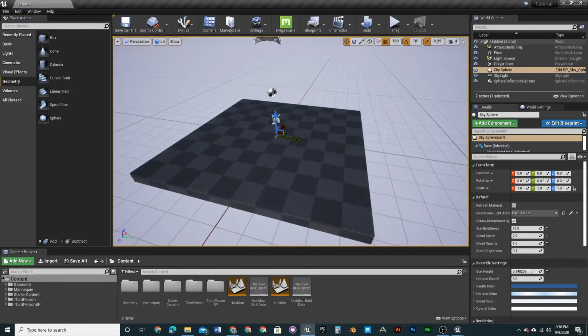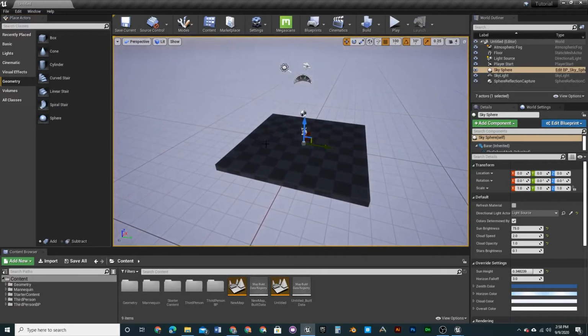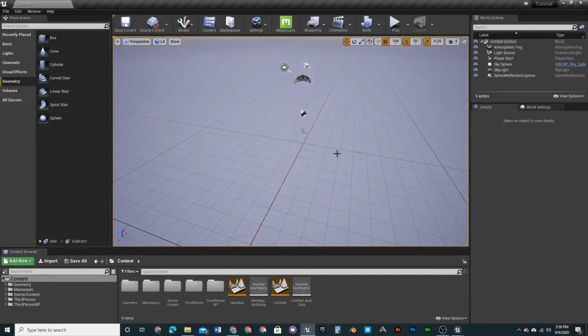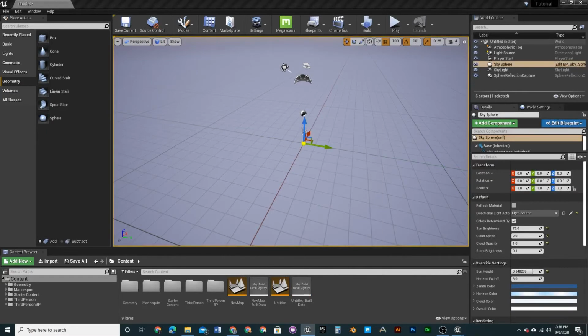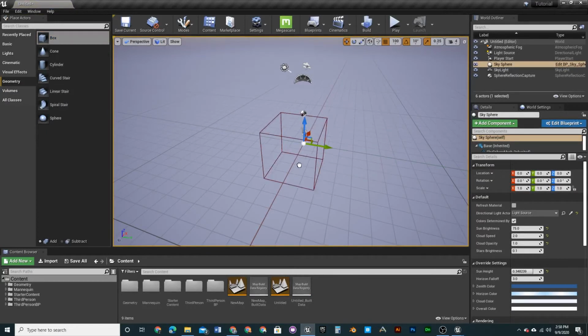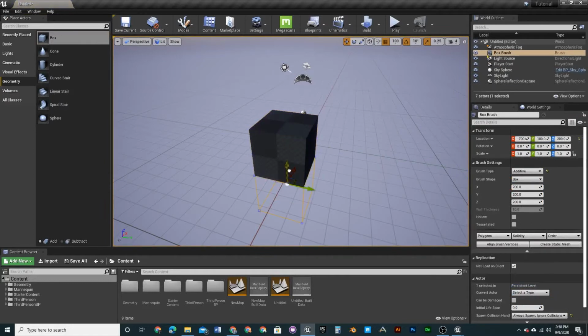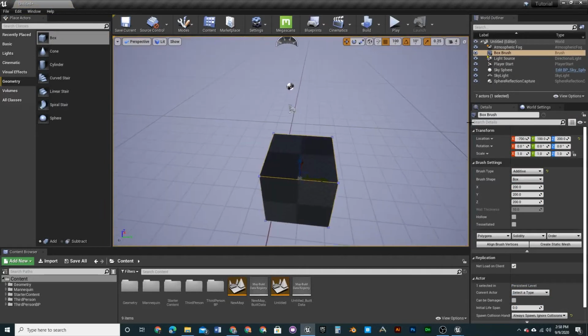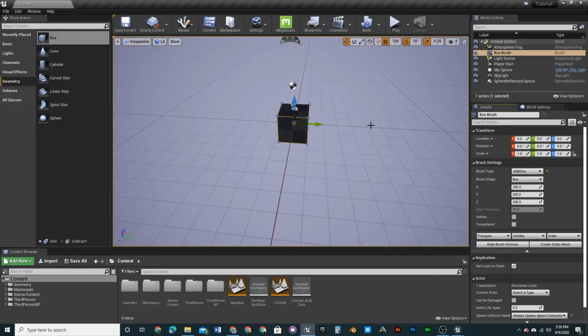So right here I have an empty level. Well, besides, it's just the default level. So I'm just going to go ahead and delete this platform. We don't need it. And so just pull out a box, and then let's just center it. 0, 0, 0.